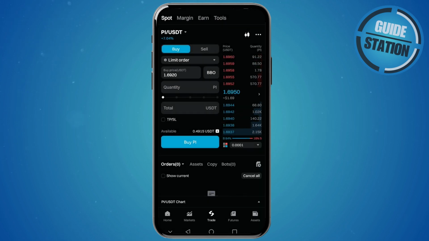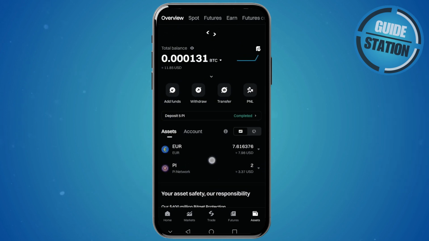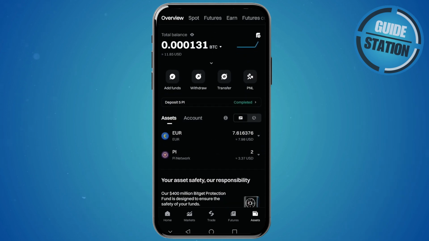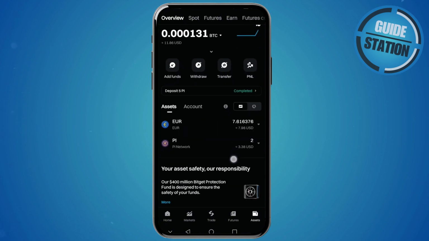So if you don't have enough USDT to complete this purchase, you would need to go to your Assets tab right here and just purchase some USDT with the currencies that you have available right here. Now, once you purchase some USDT, you can just go ahead and click Buy Pi, and then once the transaction is submitted and completed, this amount that you inputted right here will be credited to your account, and you will be able to find it under the Assets tab right here.